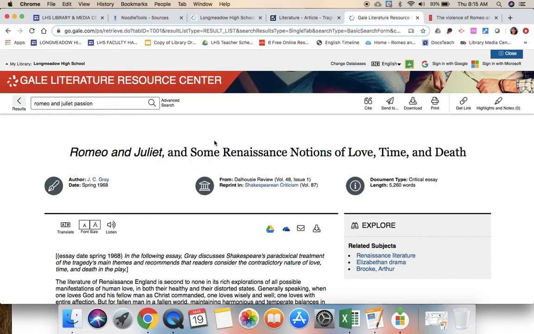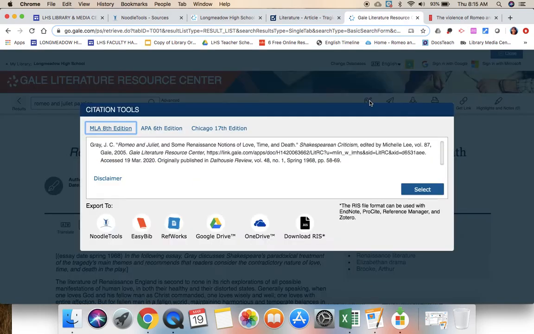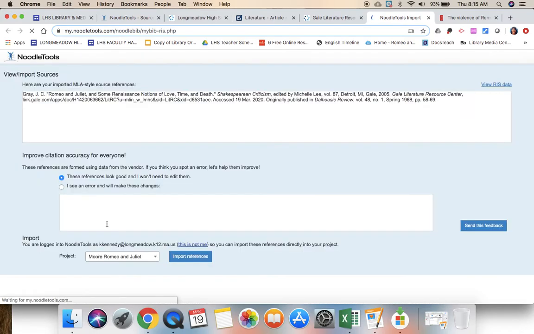So you can see, I have another video where I'm going to show you the ins and outs of Gale, but for right now we're going to click this Cite button. And you could copy and paste this just like we did with Bloom's, but it's even easier than that if you click Export to NoodleTools, and it's going to open a new page.